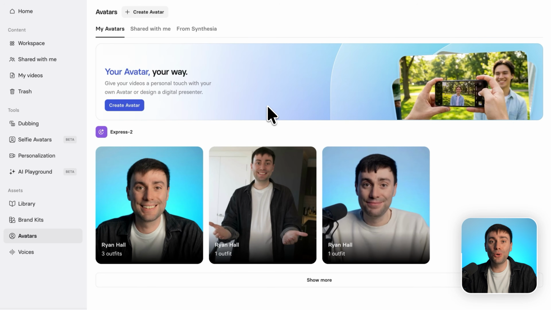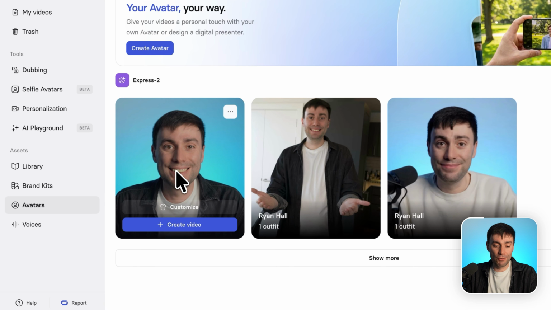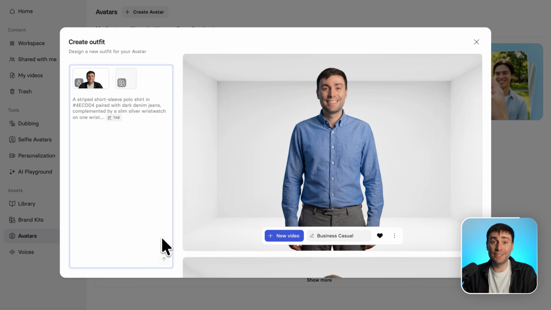Once it's ready, you'll see your clone sitting in the avatars menu, and you can now use it to make a video. I'll just hover my mouse over my avatar right here, and now I have the option to create a custom outfit, and all I need to do is describe whatever I want to see myself wear. And it can literally be anything from an athlete to a mechanic to an astronaut.